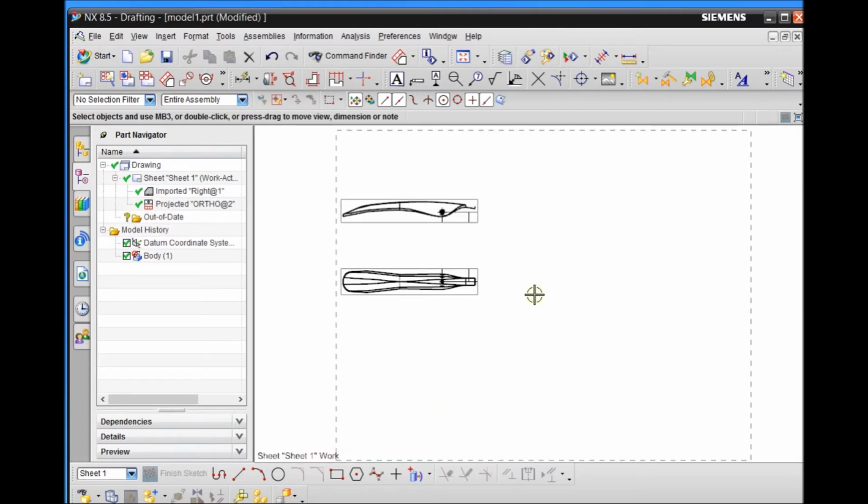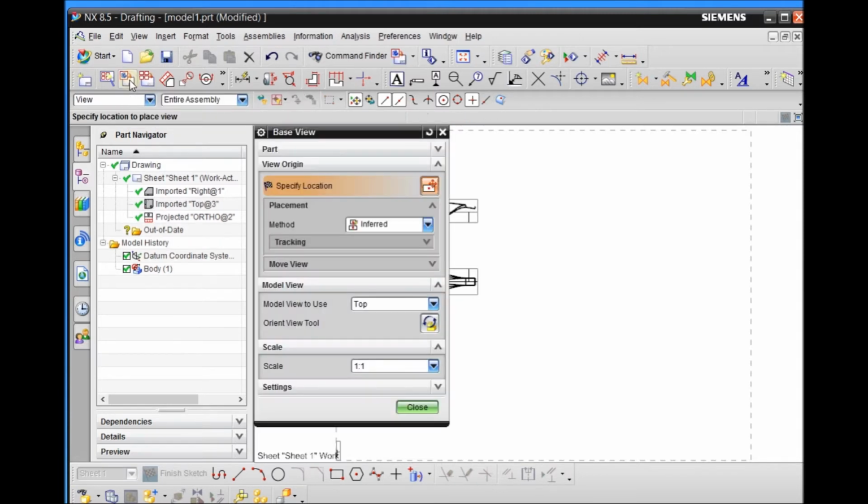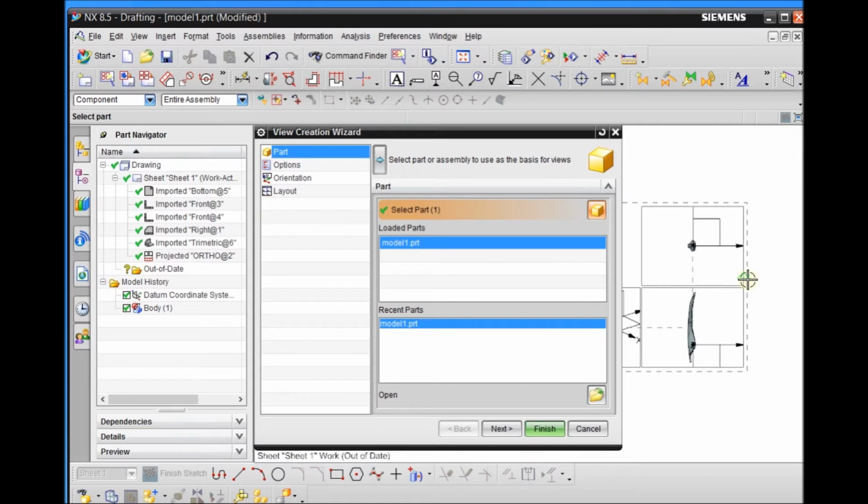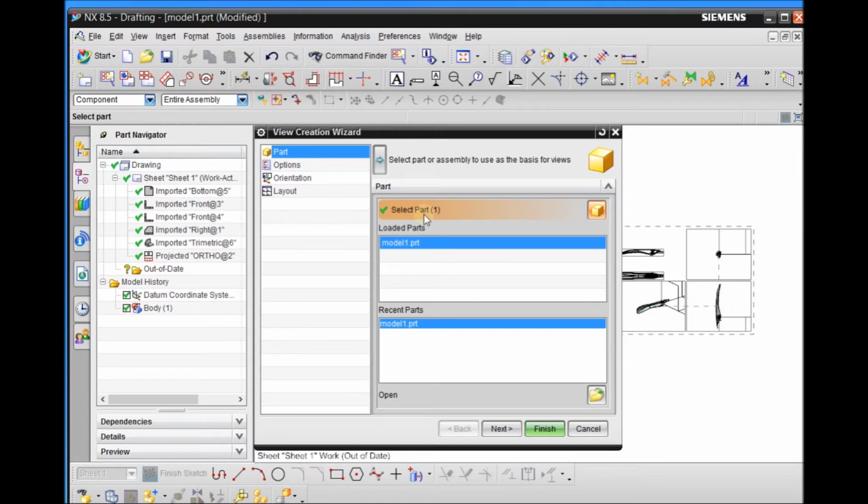So now we are in the drafting application. You can see the menus are totally different. And if something happens and the dialog box didn't show up, and you want to drop some new views, that's the first option: create view creation wizard, and I just choose that one. I chose base view, like I just did. You can also use this create view wizard, which will give you a step by step.